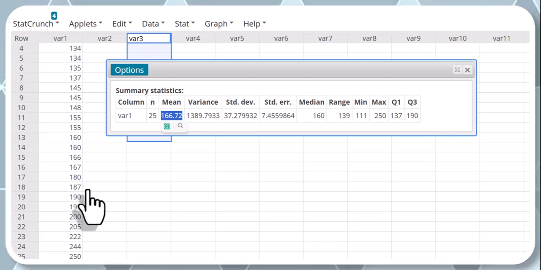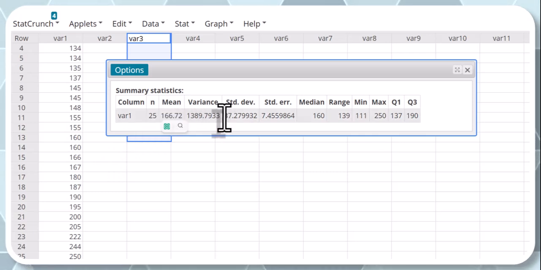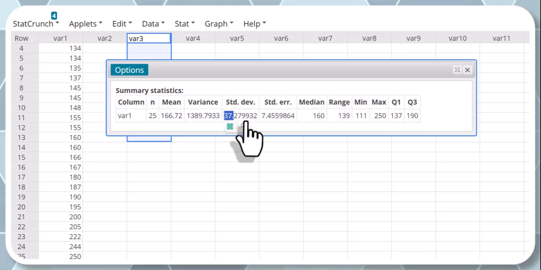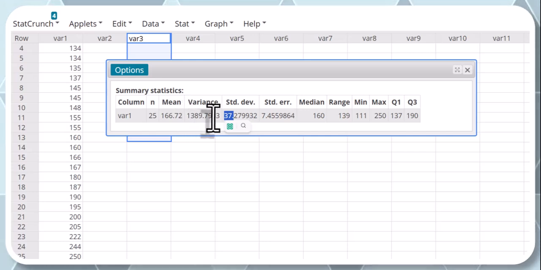Now, if I ask you to find the standard deviation, here's the standard deviation, guys. It's right here, 37.79. The variance is the square of the standard deviation. And the range, guys, is the difference between the lowest value and the highest value.